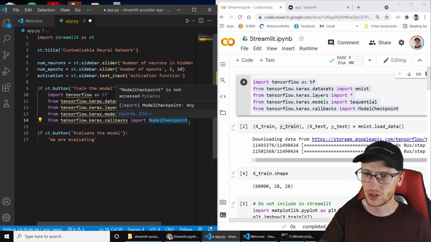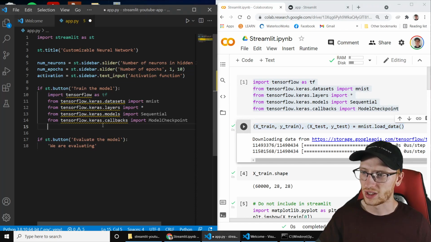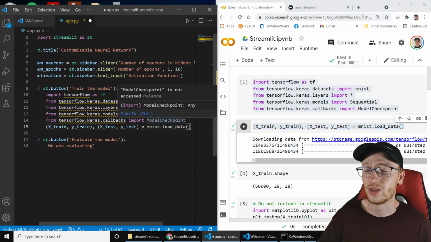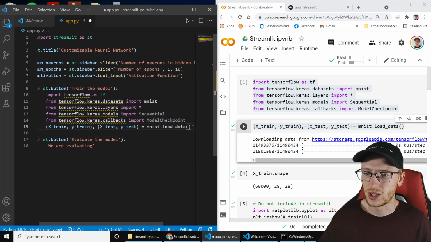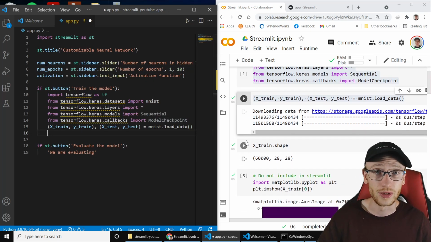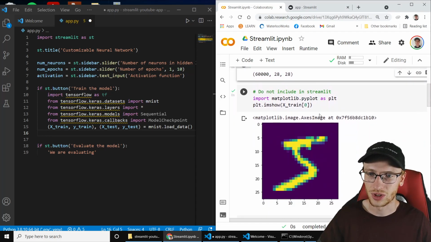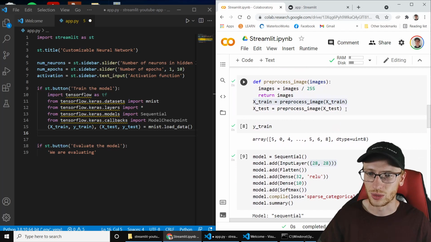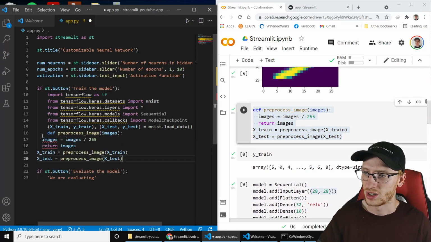So we'll do the imports here, and then we'll load our data. Notice that this is actually downloading the data every single time, and that's fine. We could technically store it on the machine, but that's not too big, so this is fine. But something to think about for your own project. We don't care about opening the shape. That was just for us. We said do not include, so we're not going to do that. We do need our pre-processed image, so we're going to put that right in there.